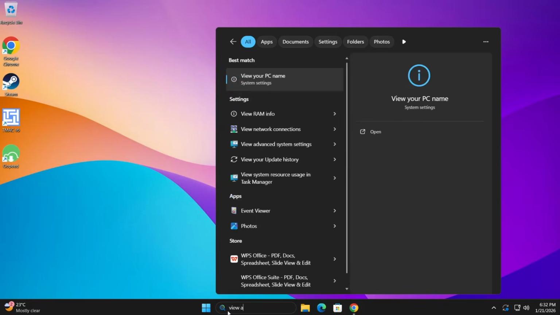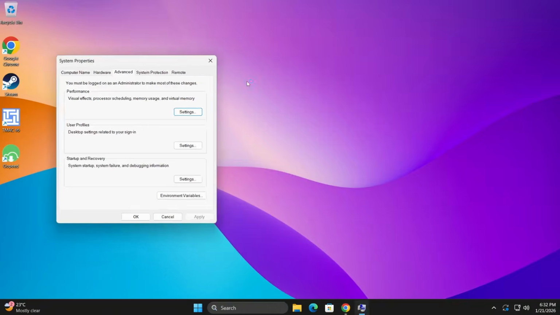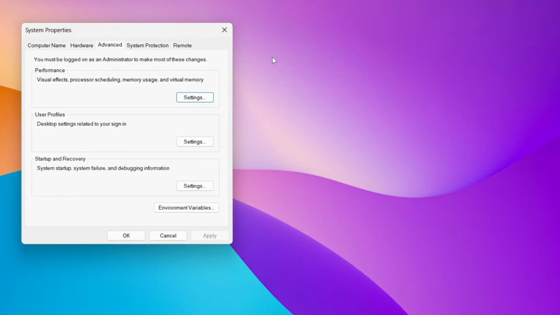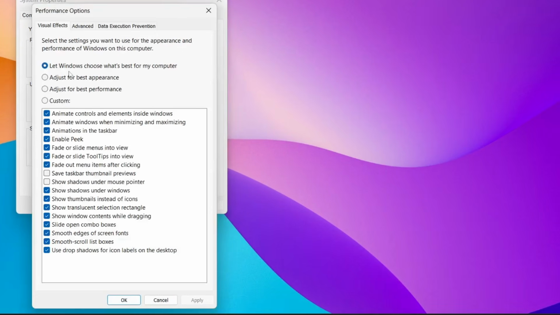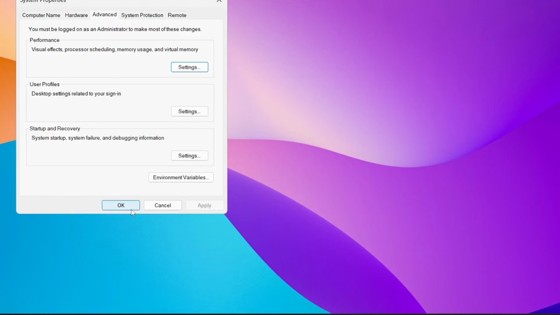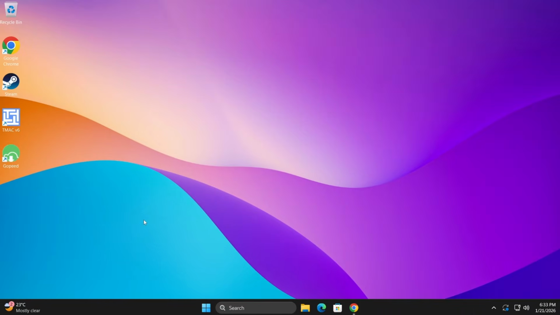After that, next open Advanced System Settings. In System Properties, go to the Advanced tab and click Settings under the Performance section. Choose Adjust for best performance, then re-enable Show Thumbnails instead of icons, show window contents while dragging, and smooth edges of screen fonts for better usability. After these changes, apply the settings and click OK, then close the System Properties window. These settings and tweaks will help optimize your Windows 11 system for better performance.